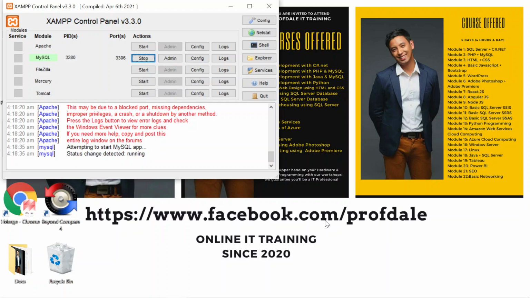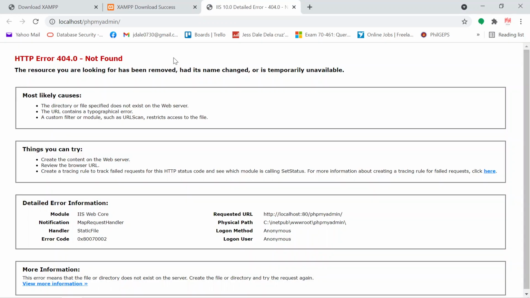Okay, so we open this one. It's running already, the MySQL. So go to admin. So the moment you click admin, you will be redirected to localhost php myadmin. Okay, so there is an error. So HTTP error 404.0. So we're gonna fix this one up on the spot.